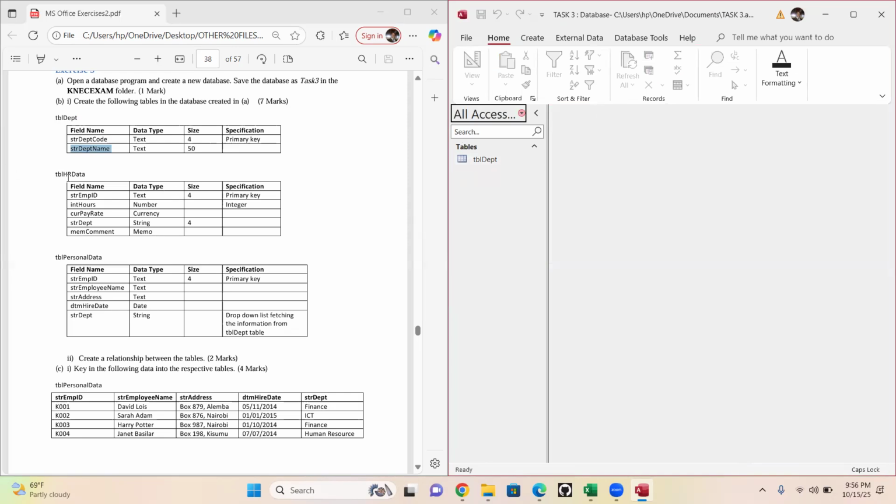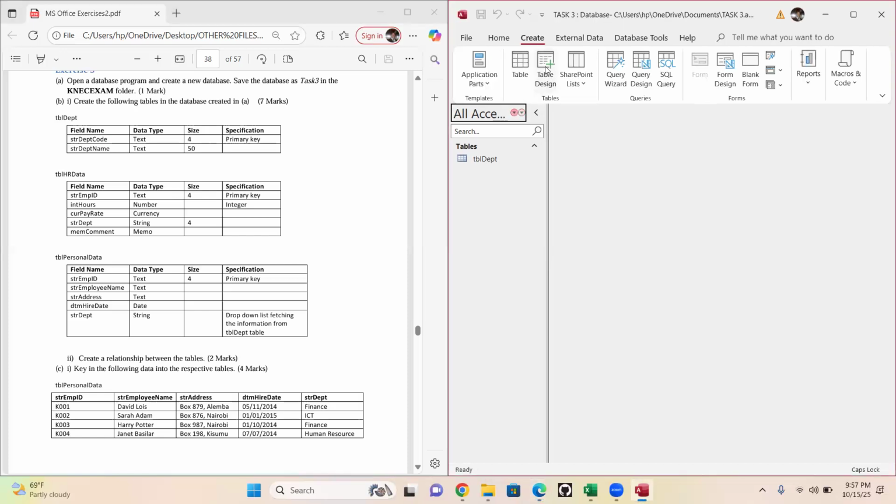So that you create the second table, which is table HR data here for this one. So you have to create this table, which is table HR data. When you want to create the second table, you will not use home here. You'll go direct to create. When you click create, now you choose table design.